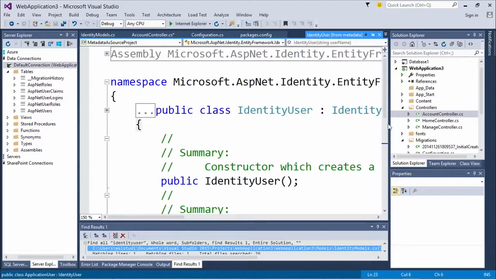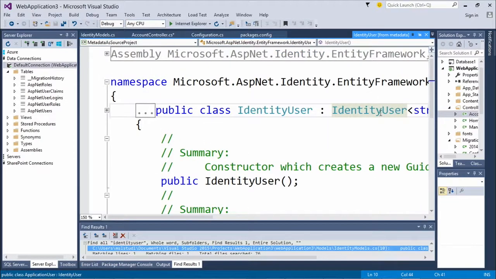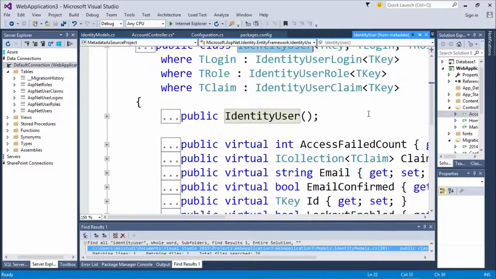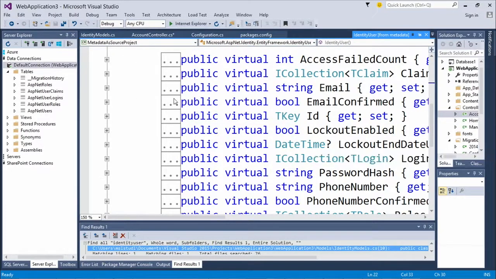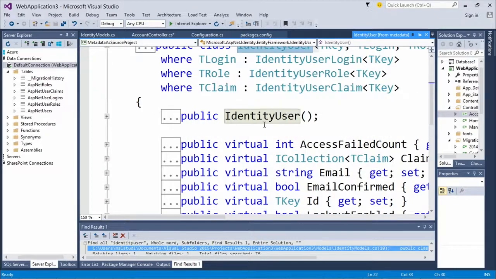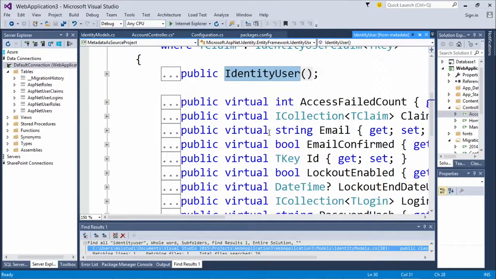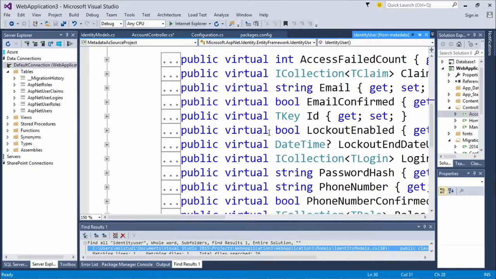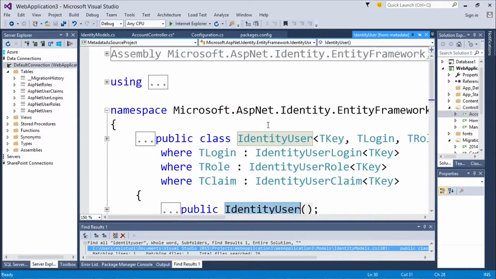we can see that this actually inherits from another identity user. And this one has all these properties on here. These are the things that you see by default in the database. So Entity Framework looks at identity user and creates these fields for you in the database. Well, if you want to add a custom field, it seems like you would be in trouble because this is in a compiled library that Microsoft adds. You can't add new fields to that.